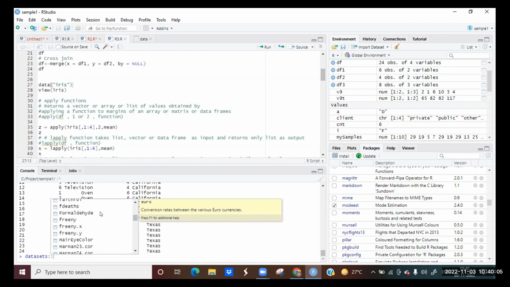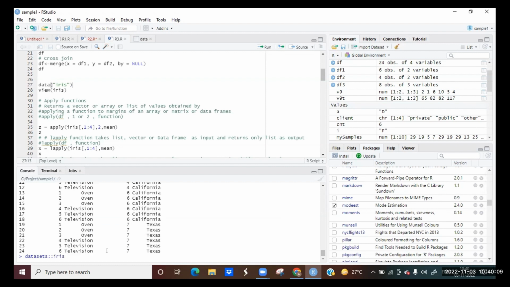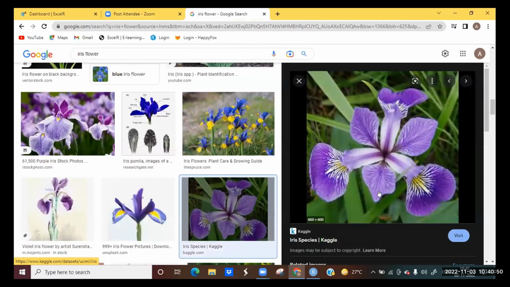Out of which, the data source I am going to use right now is called iris. What is this iris? Iris is a flower. Let me remove this and just give an idea of what exactly this iris is. So this is an iris flower.